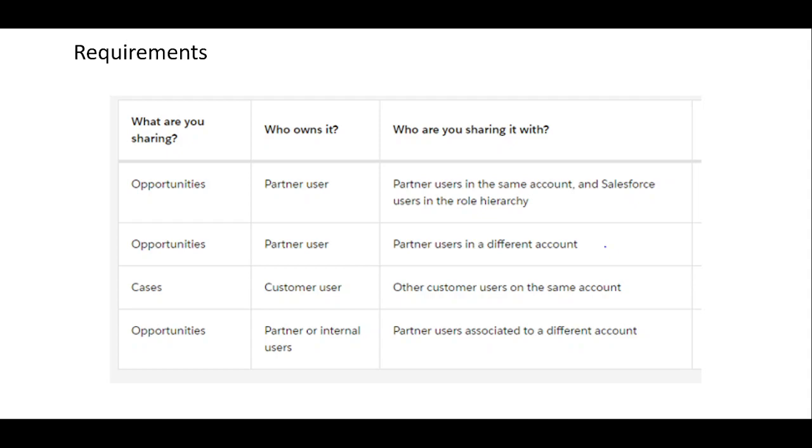mapping. In access mapping, you can relate users.contact.account should be mapped with the case.account ID. Because of that access mapping, we can get this. Now the last one says opportunities is something we want to share and owned by a partner internal user, and we want to share with a partner user associated to a different account. So when it comes to a different partner account, we can also achieve this through account relationship, which we just saw in our demo.